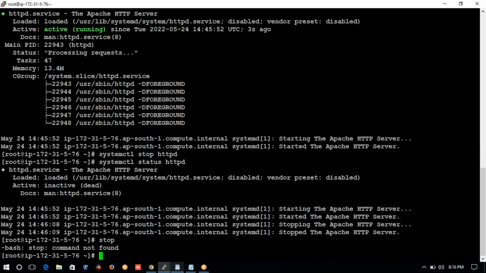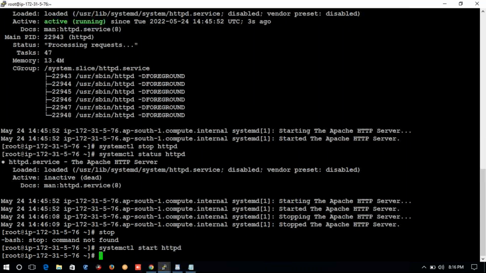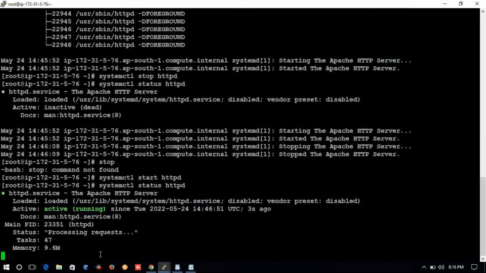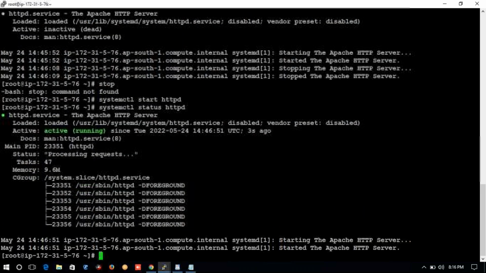What? Stop is not a command, Srinu. See, the activity state, we gave systemctl status httpd. Before that, we stopped. The activity state became inactive. Okay. Again, to start, simple. Status, it started. Making sense, guys?